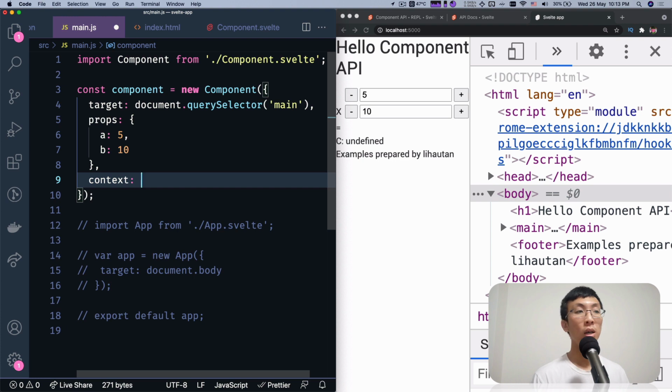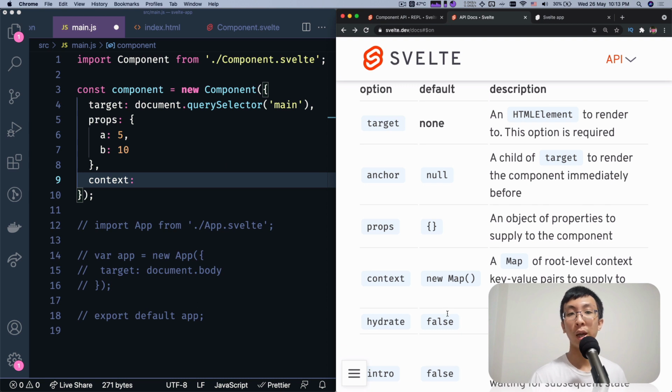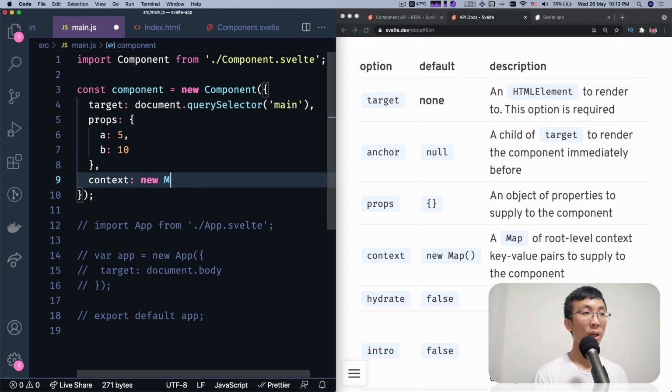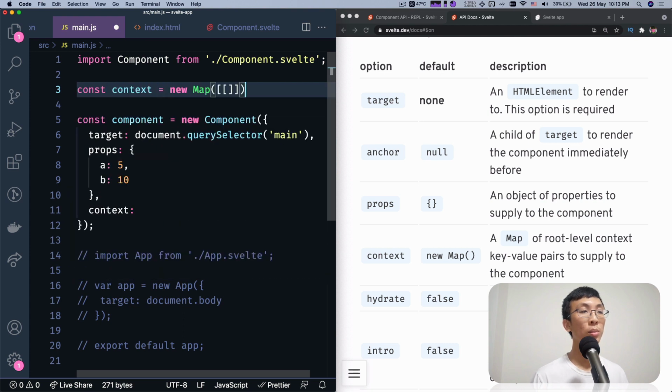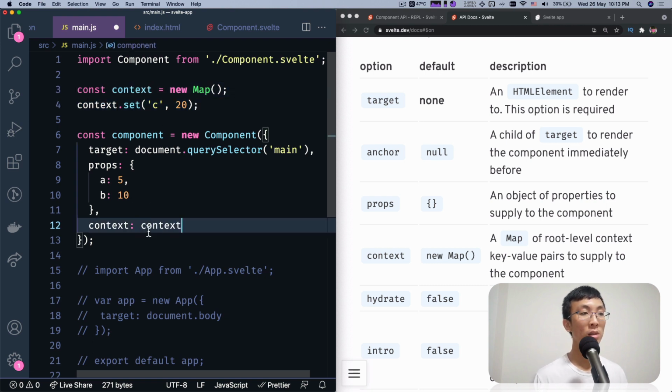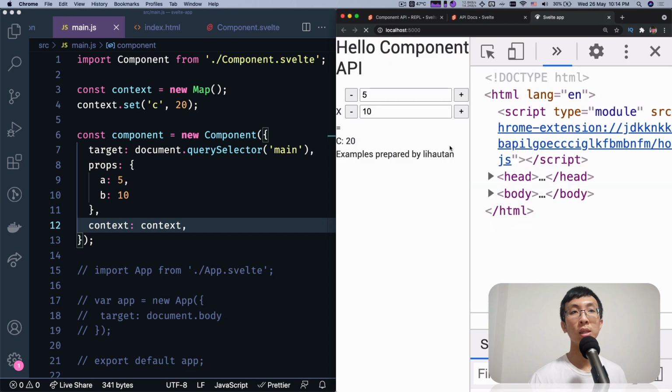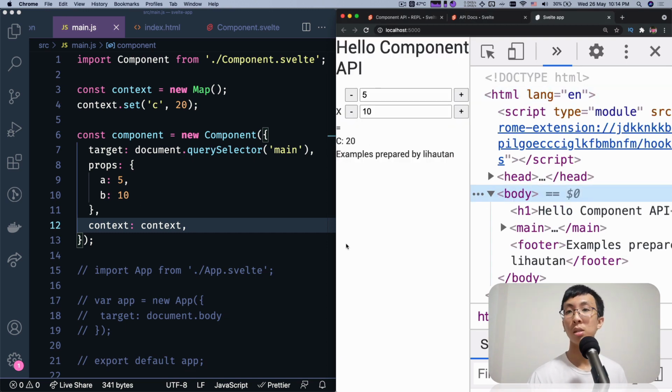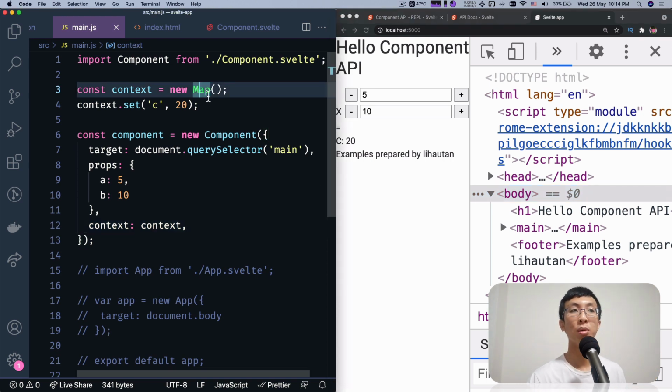We can come over here and say context, and we can create a new context where we can pass in a map. It says here the default is an empty map, so you can create a map with some value in it. I create a new variable called context equals new Map, and context.set C equals 20. Then I pass this context and save. You'll realize that now C is 20, because C is read from this map that we just created.